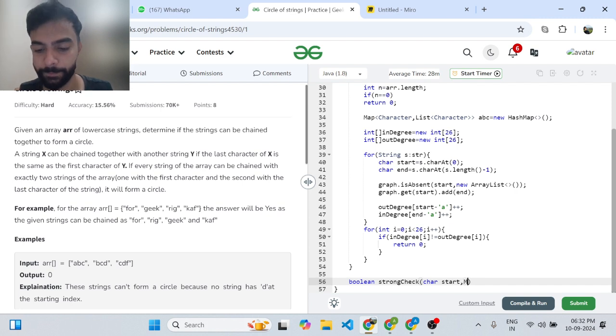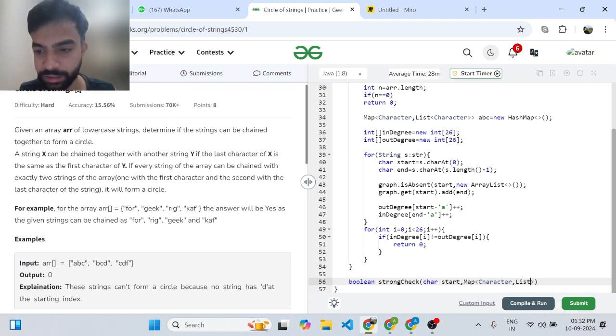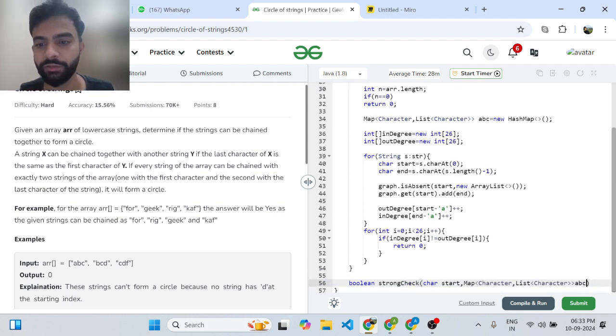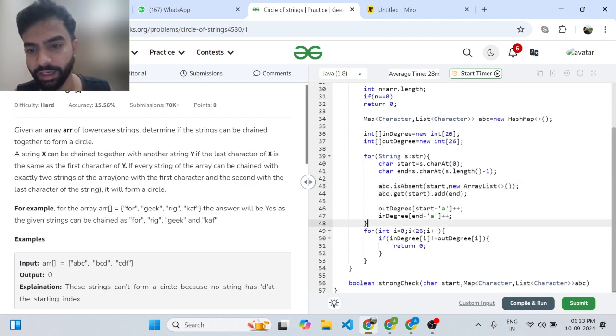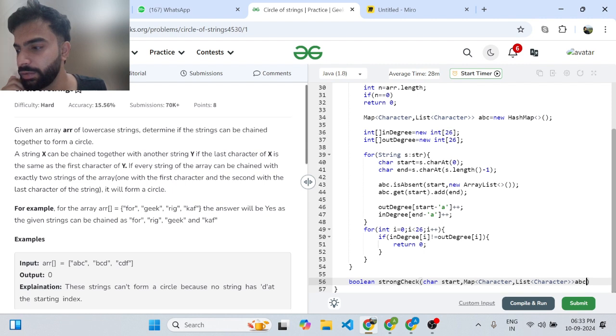So I can store a map of character to list, the same type of character values. In the list we will be passing characters, and we can name this particular list as ABC as well. One thing I have done mistake: I have taken ABC over here, but I'm using graph everywhere, so I will make this ABC. It's up to you, there are no restrictions on naming variables. So we can name the list value as ABC too.